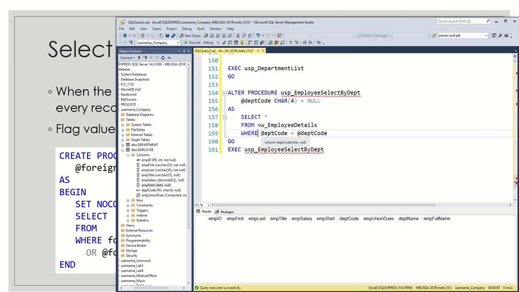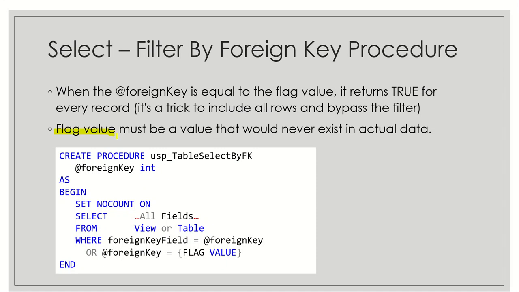How could we show everyone? Well, we need a where line. If we have a where line, but we want to show every employee, then we need something in the where line that is always true. Because remember, employee records only show up when the where line evaluates to true for that record. So the trick is we provide a flag value that would be always true for every record if you pass that flag when you call the procedure. So it's a trick to include all rows and bypass the filter.